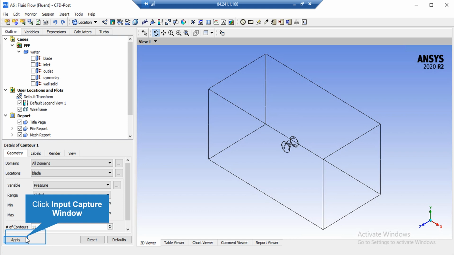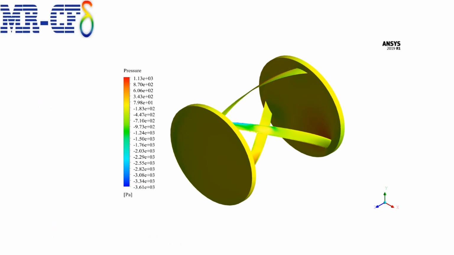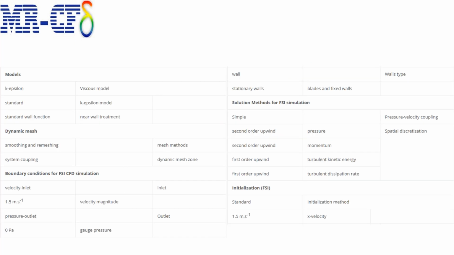After that, we click on Apply, and the software will show us the pressure distribution on the solid object or the blade. Now, in this slide, you can easily see the pressure distribution on the surface of the solid object, which is also known as the blade. Finally, a summary of different settings and setup that we have used in our project is presented to you in the slide.